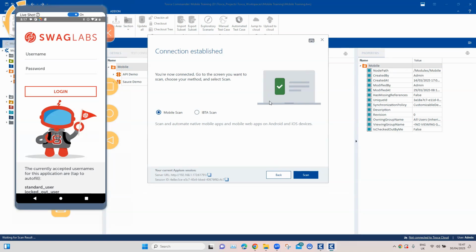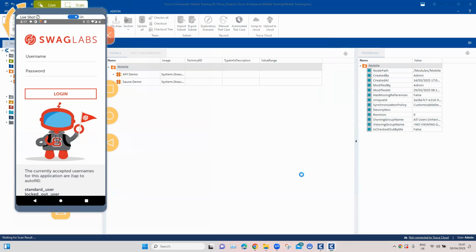Now, how to go ahead and select the image-based test automation? Well, we have got two options here once we establish the connection. So we have got the mobile scan, which we have already used. Now we'll use the IBTA scan. Now it stands for image-based test automation. So I'm going to select this particular option. And here you can see scan web applications using image recognition. Use this option if mobile scan doesn't recognize objects in your app. So we can scan both our application as well as the web applications. So let's go ahead and click on scan.